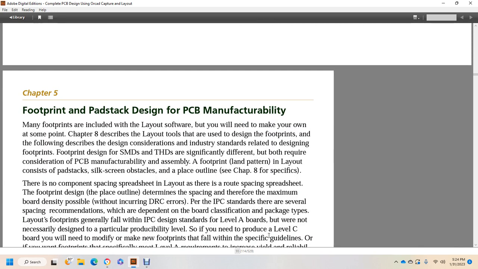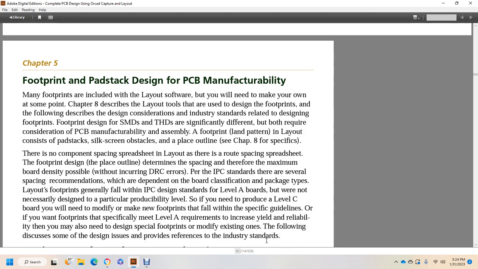Some point with chapter 8, which describes the layout, with the design of footprints. The file describes the design with consideration of industry standards, with the design of footprints for surface mounted devices and through-hole devices, which are significantly different, and both are required, with consideration for the PCB manufacturer. Some footprints include the pads, the silk screen, and the place outline. Chapter 8 specifies this. It's not a component spacing spreadsheet with the layout route spacing; the footprint design with the place outline determines the space, therefore the maximum board density possible, which is incurred with the design.